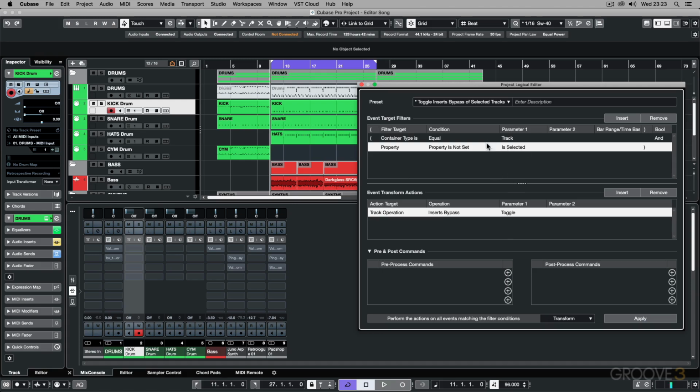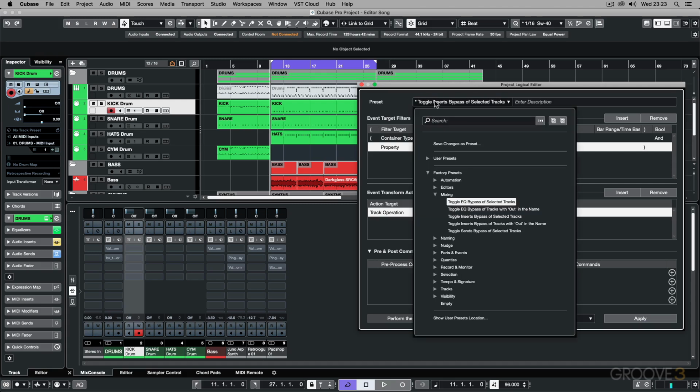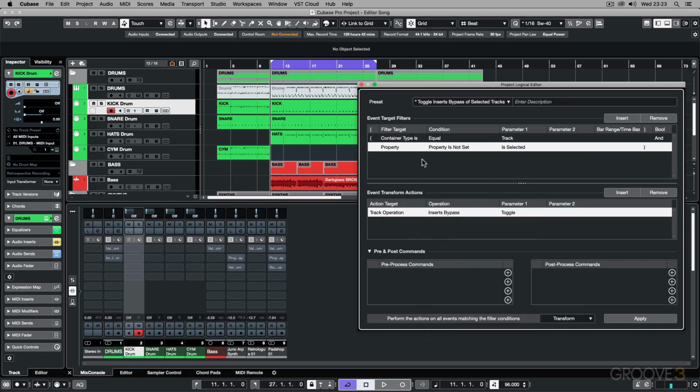So that's just giving you an example on how you can take some things, switch them around and change them up. Because the way I like to look at it is that these presets are starting points for logical editor presets that you can edit and save as your own presets. So for example, I want to be able to bypass all my effects in one simple click. And that's how you do it, by taking the property is set and changing it to property is not set. And then when we apply it, it's basically bypassing all those insert effects.